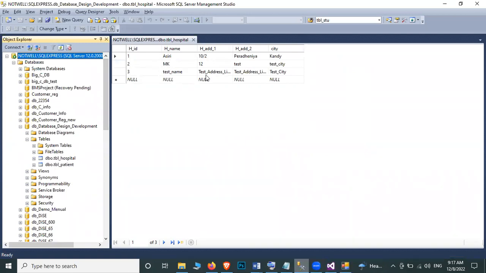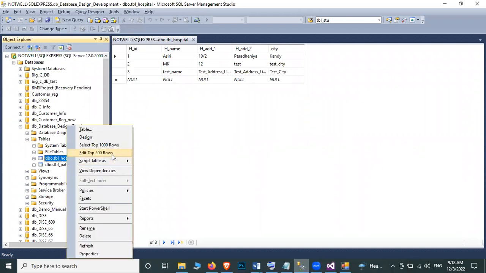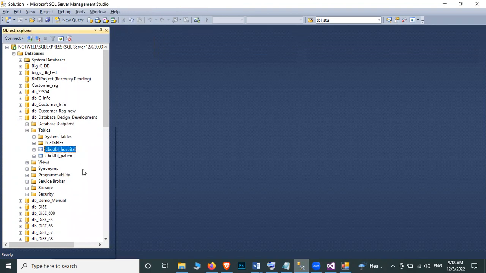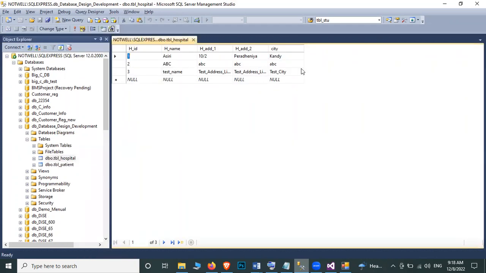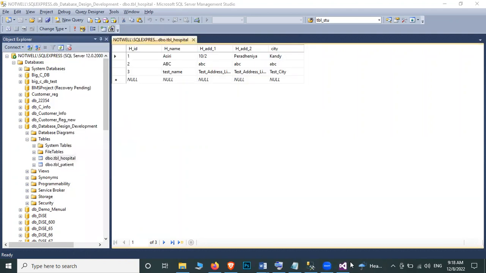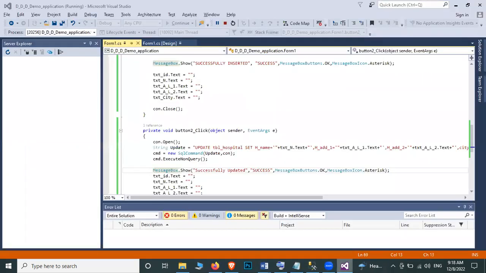See, currently it says MK12 test and so on. Okay. So I'll reload it. Yeah, it has been updated. ABC ABC ABC has been updated for id 2. Clear? Is this right? Now you know how to insert. And you also know how to update now. Isn't it? And you know how to create a form as well.